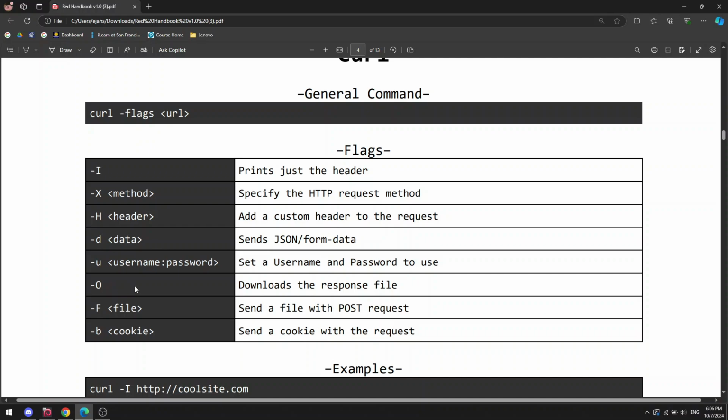Capital O or lowercase o is to download a file. -T, not F, I'm sorry, that's to upload a file. And then B is for cookie. It's the same thing, kind of like user, but instead you're continuing off from a cookie.